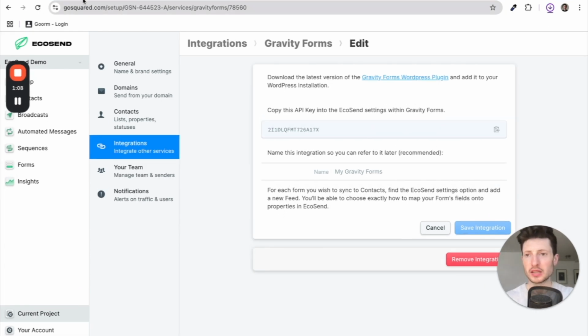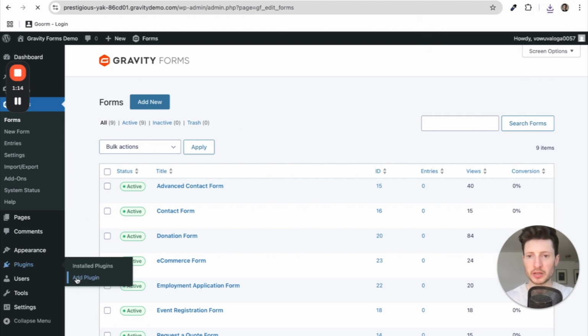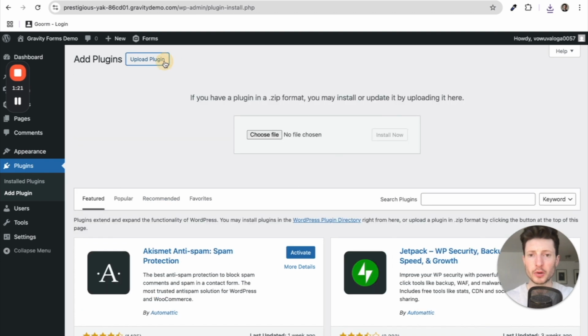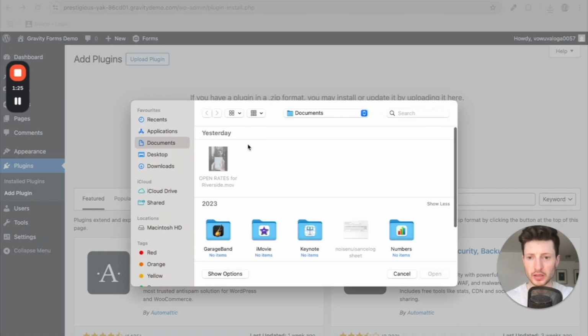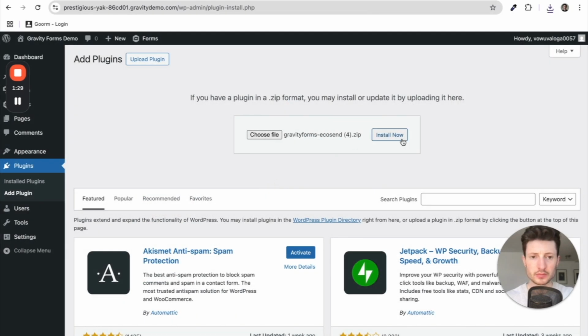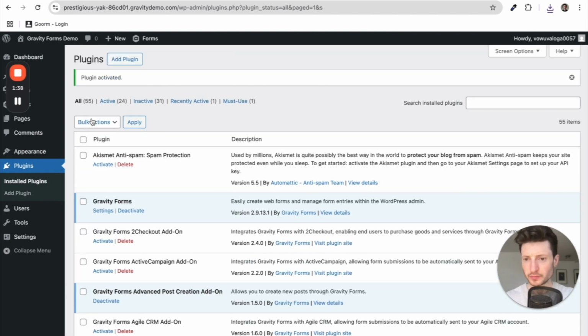And while that's processing, let's jump into Gravity Forms and head to plugins and add plugin. This should be very familiar to anyone who's used WordPress. We'll head into add plugin, upload plugin, and grab that Gravity Forms file from our list. So there's the zip file, it's now installing, so we'll click Activate Plugin.